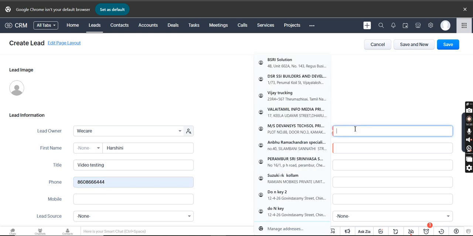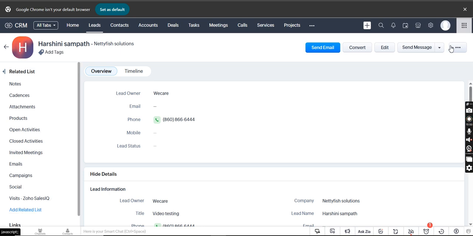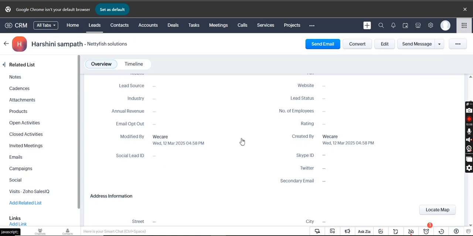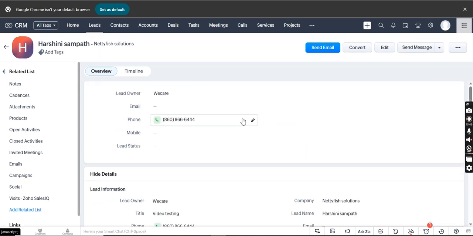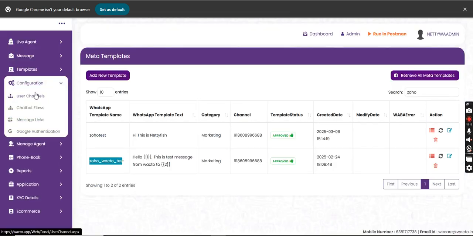And I am going to give a company name. So I have filled the details. This much of details is enough. Now after I have filled the details, I am going to give save. So the lead has been created. Once the lead is created, let's go to the dashboard and check the delivery report, whether the message has been triggered or not.